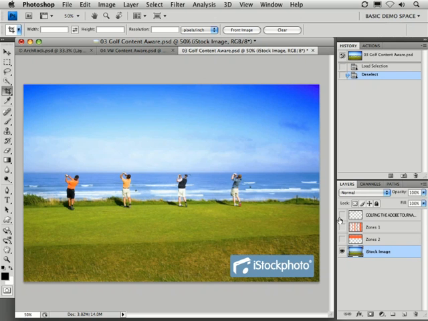In every new release of Adobe Photoshop, there are great new features. But in this edition of the Russell Brown Show, I'm going to be demonstrating a feature that is downright unbelievable. And it's called Content-Aware Scaling.